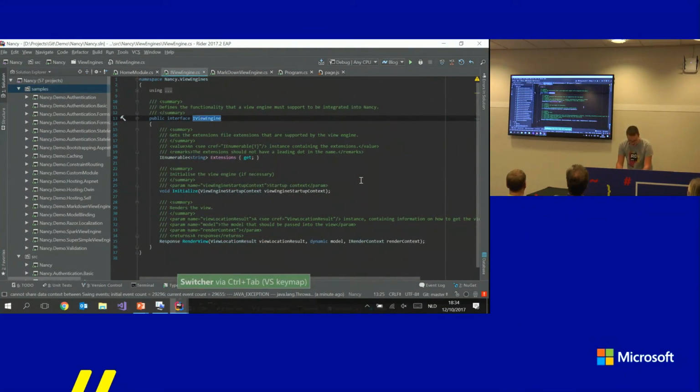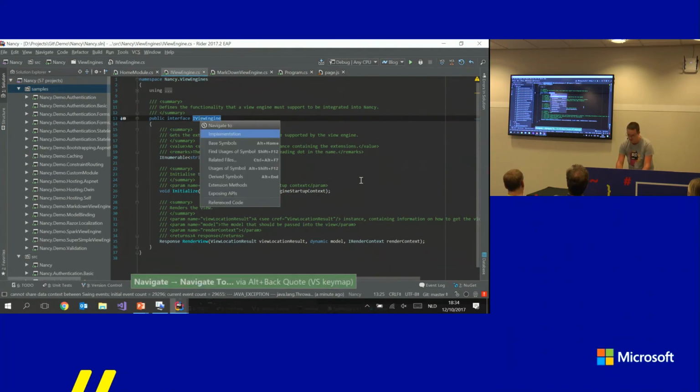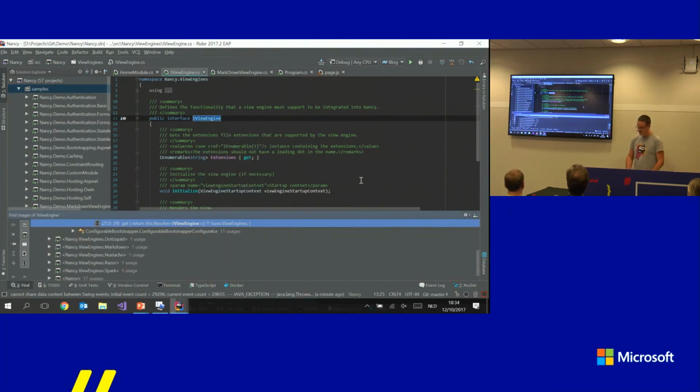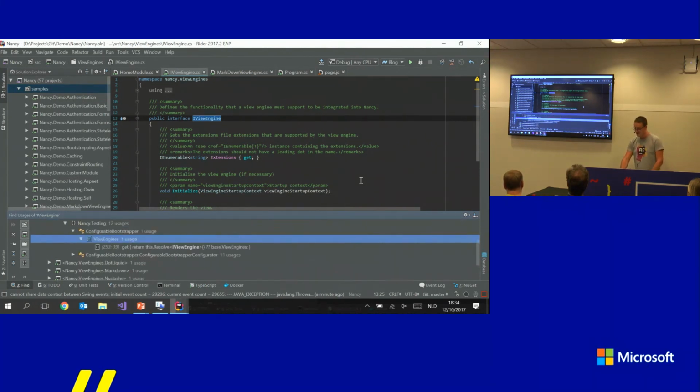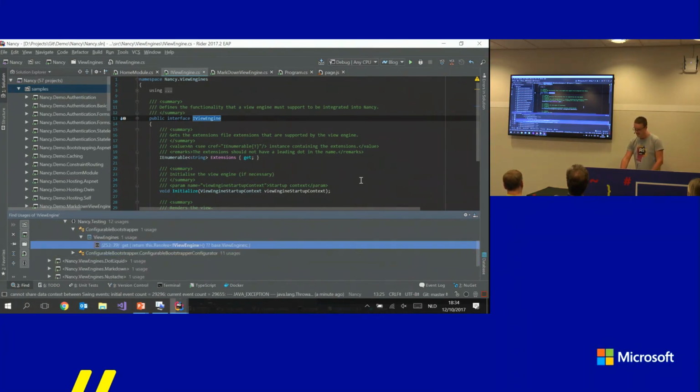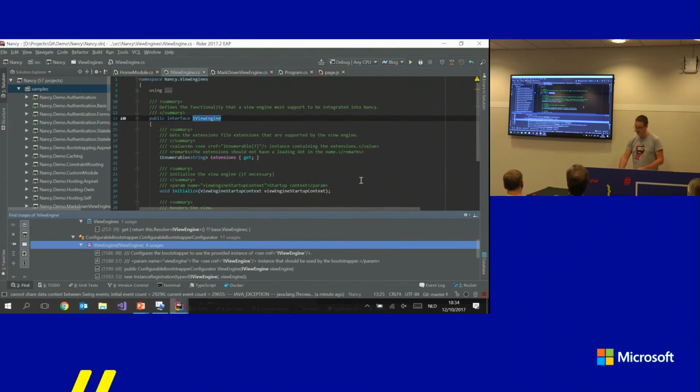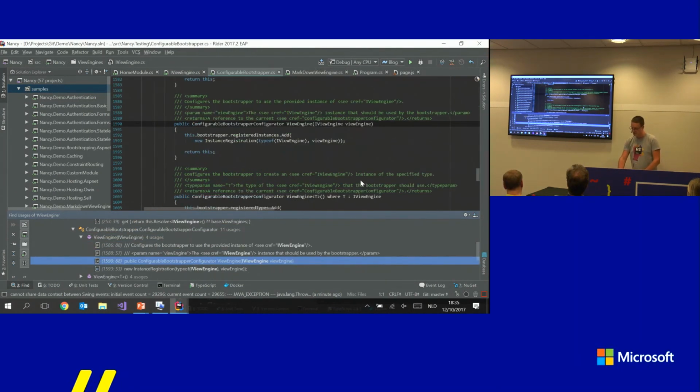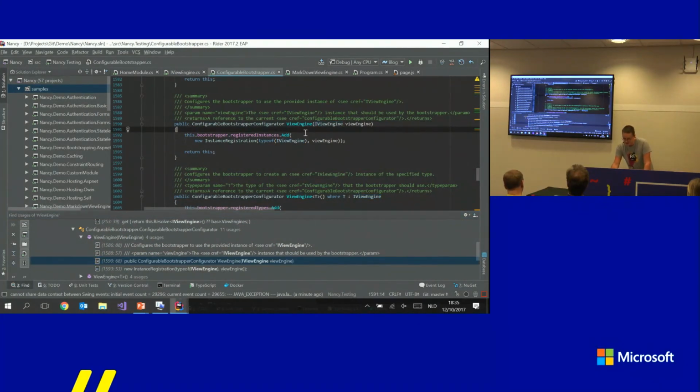Right, what else do we have there? In our IViewEngine, we can do other navigations. For example, I want to find out where I'm making use of this IViewEngine. Again, we can navigate to finding usages of this symbol, and Rider will open a nice tool window where we can see all the different usages that are there. And from there, again, I can jump to whatever is the implementation and open it right from within this tool window. So quite nice.